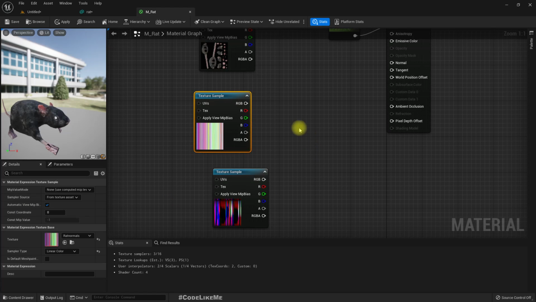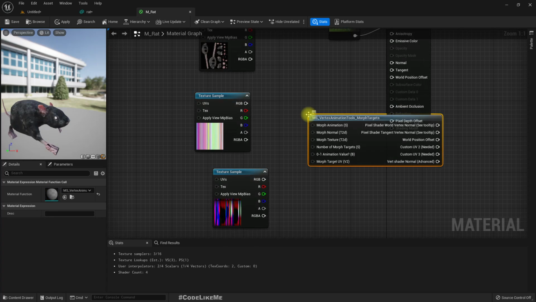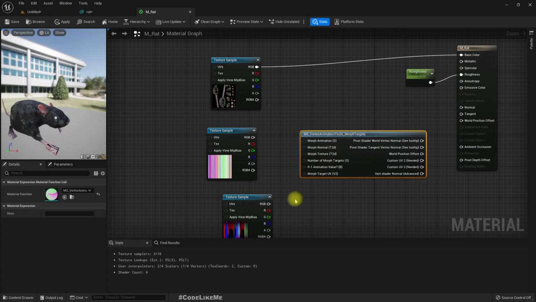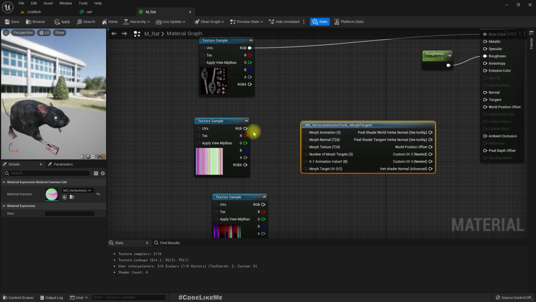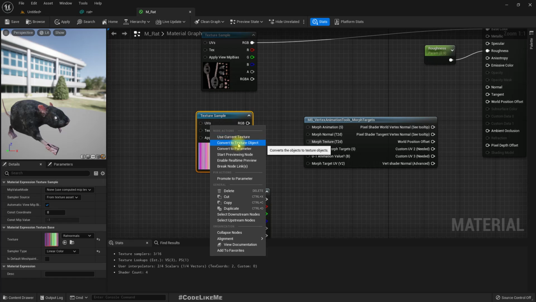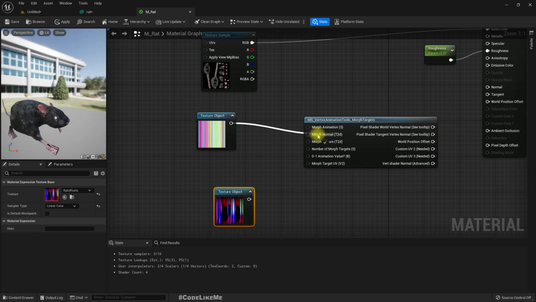Okay, and here are the offsets and normals. So there is a node called vertex animation tools move target. MS vertex animation tools move target. Get that. And here as the normal use the normal map, and as the offset texture use this EXR texture. Oh, you can't. First you have to convert these to texture objects, otherwise you can't. Right.